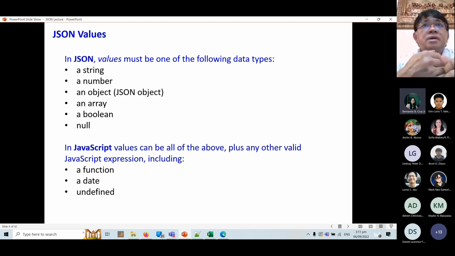So we have the various JSON values. A string, a number, an object, JSON object, an array, a boolean, and a null. In JavaScript, lahat to can be a JavaScript value plus a function, a date, or undefined.